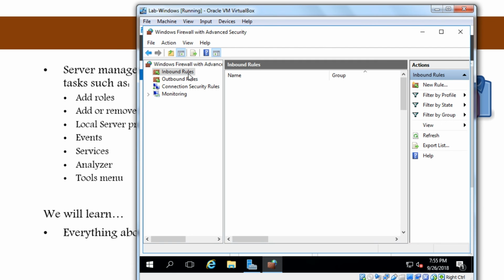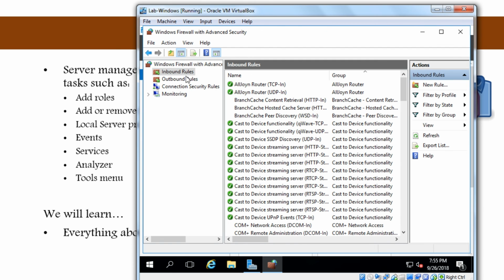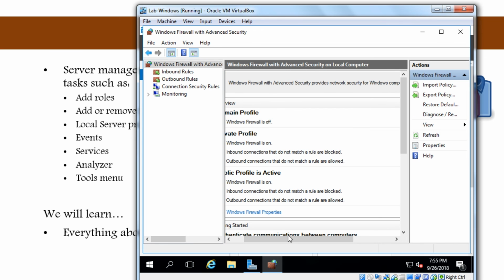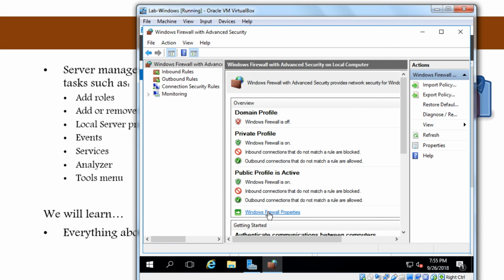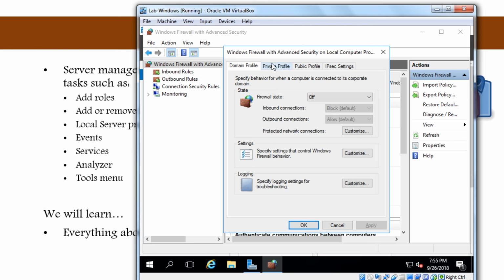So inbound rules, these are the inbound rules. If your firewall is running, you could specify that as well. We'll cover firewall later down the road in other sections. So for now, private, public, leave everything off and apply.